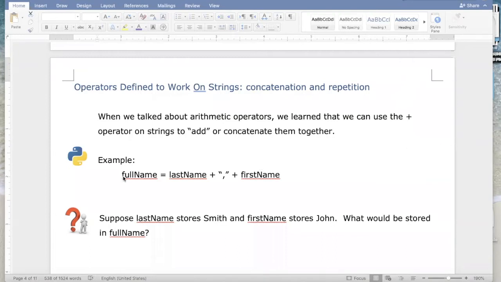So here's an example where I'm using the concatenation operator to join two existing string variables, a last name and first name, along with a comma character to form somebody's full name. Whenever you concatenate strings together, Python just joins them right next to each other in the list that it creates. And then it stores the resulting list in whatever variable identifier you have on the left side. So suppose that last name stores the string Smith and first name stores the name John. What would be stored in full name after we execute this command?